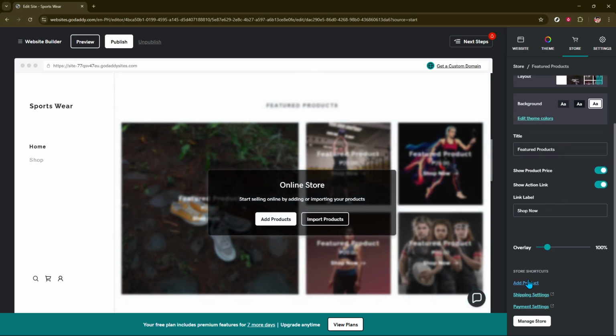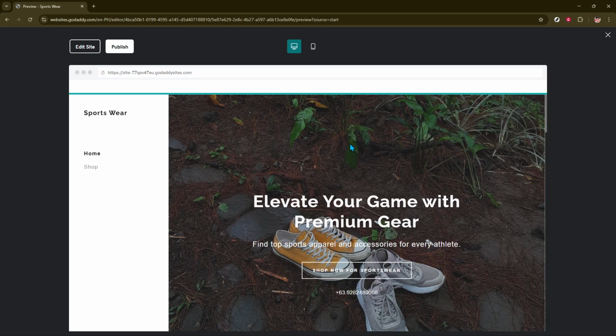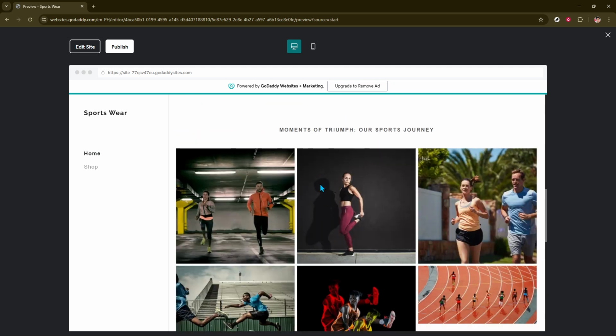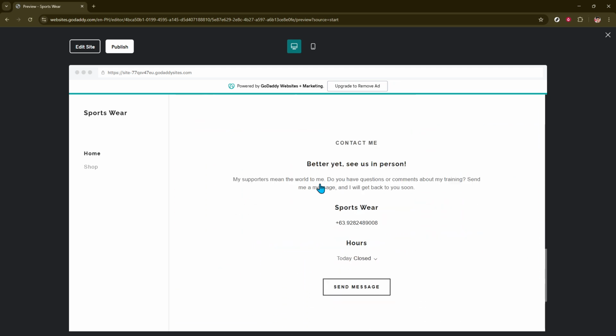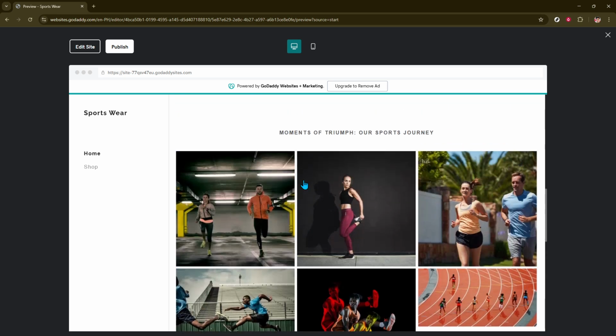And there you have it. By following these steps, you'll have a fully functional GoDaddy online store up and running in no time. Remember, e-commerce is all about trial, error, and constant learning. So feel free to revisit and make changes as you understand your audience better. Good luck with your exciting new online venture.